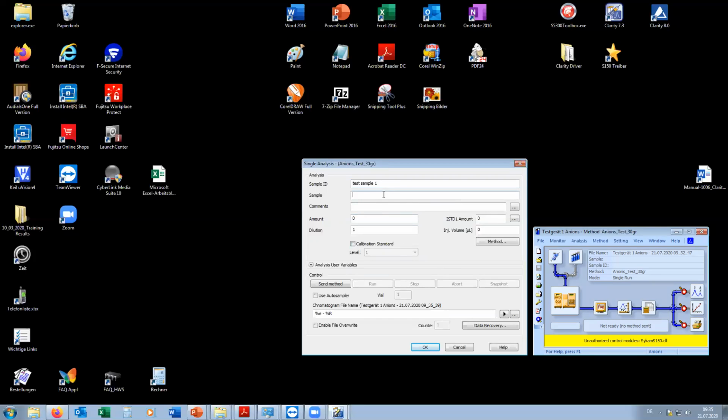You can give descriptions or comments. You can add concentration information, amount or dilution or internal standard amount. And of course, you have to give an injection volume, which is given here. Which method will the instrument run? For the single injection, you have to adjust here.